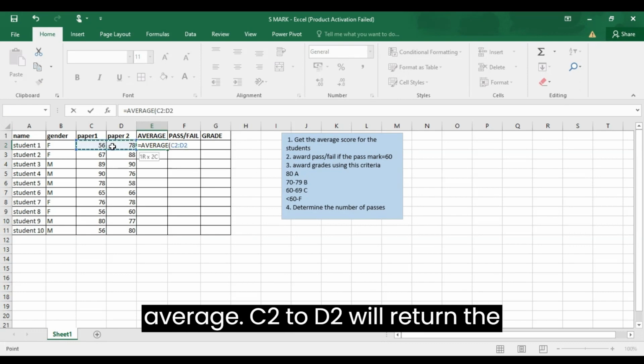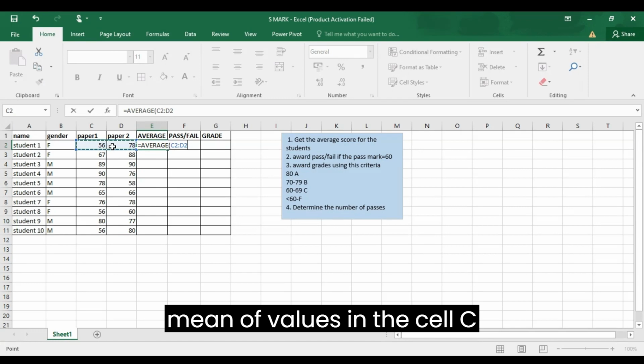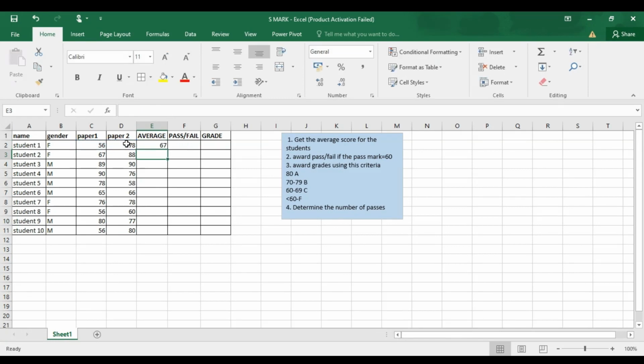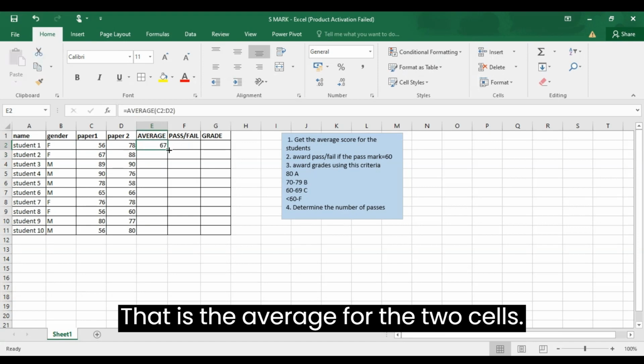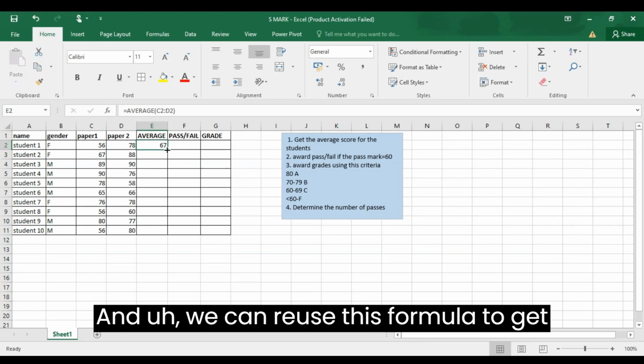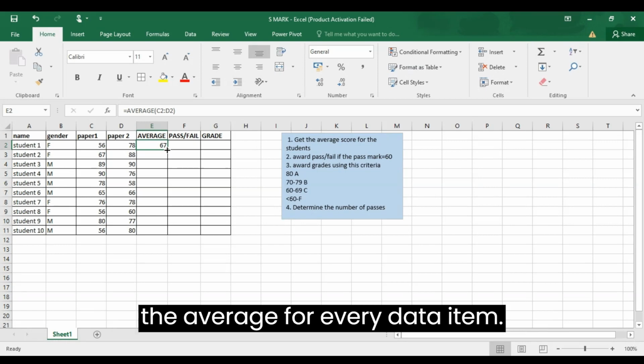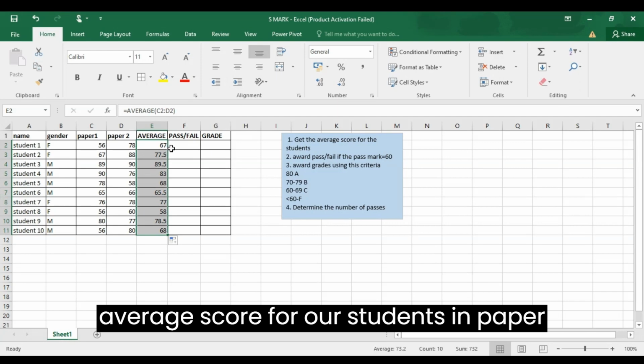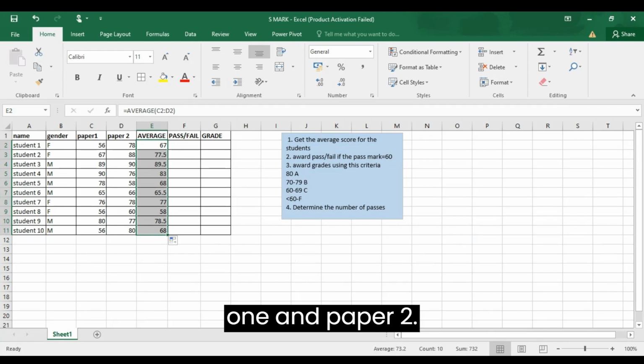So equals average C2 to D2 will return the mean of values in the cell C2 up to D2. So that is the average for the two cells, and we can reuse this formula to get the average for every data item there. So there is the average score for our students in paper 1 and paper 2.